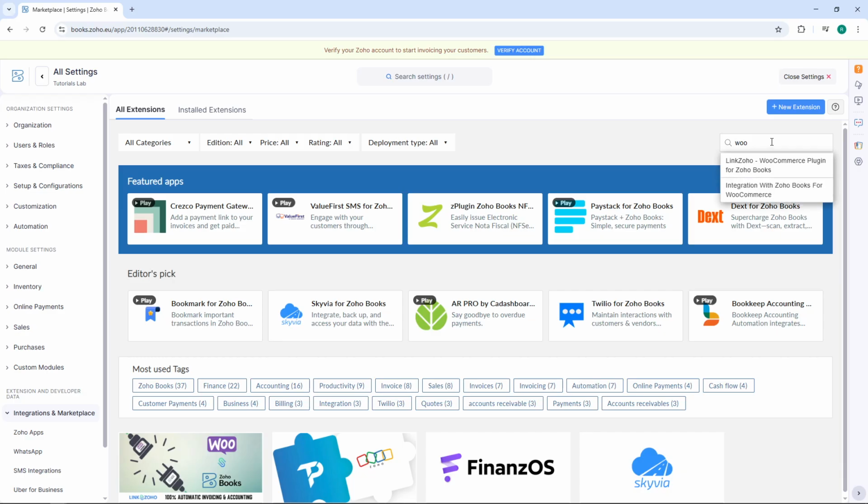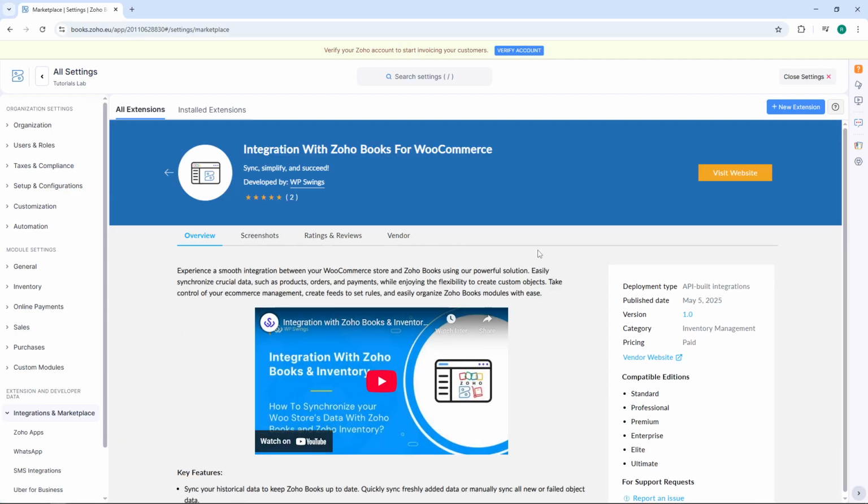In the search results, you'll see an option listed as Integration with Zoho Books for WooCommerce. Click on it to proceed. This is the official integration that will connect your WooCommerce store with your Zoho Books accounting system.